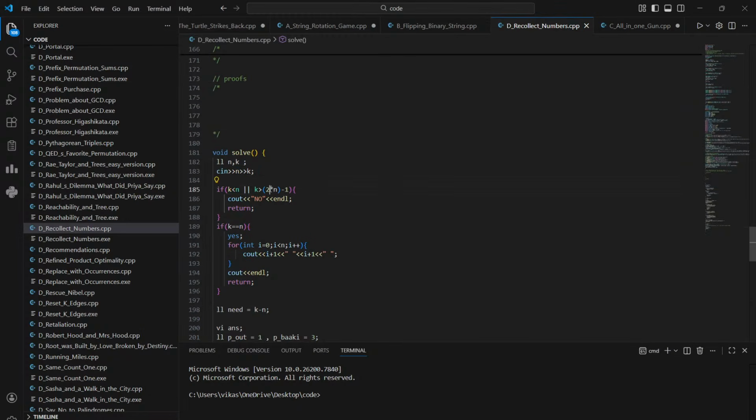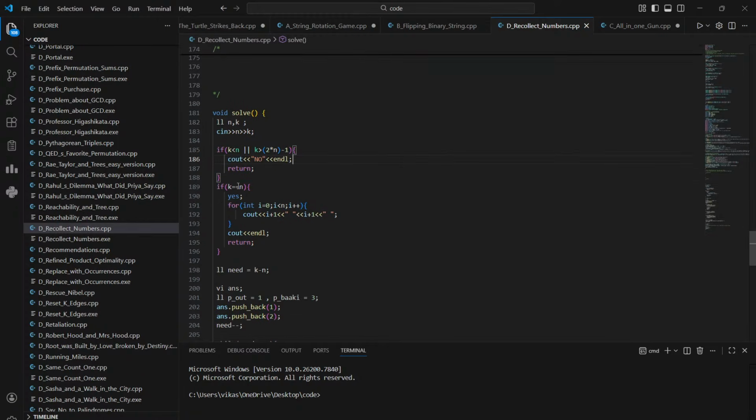If the k is less than n or greater than this thing, then the answer is just no. If the k is equal to n, maybe I could solve it in the other place, but I just think that it would be better if I solve it here. If k is equal to n, okay. So in the one wrong answer I got, I forgot to print yes here, and I will just form a 1 1 2 2 3 3 4 4 type of sequence and return it.